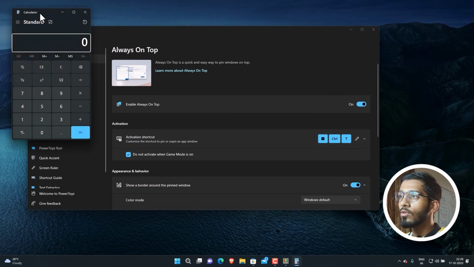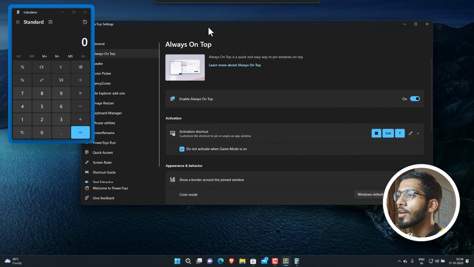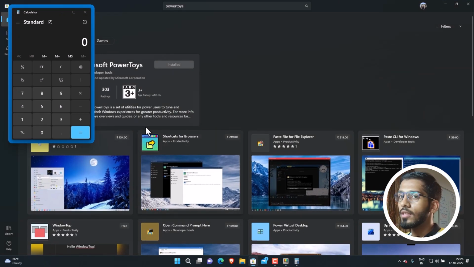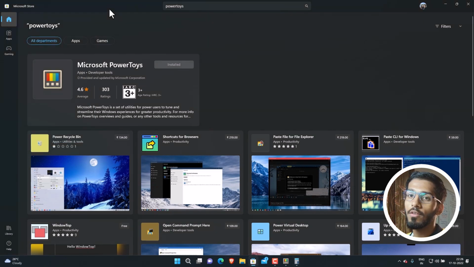So if I go to calculator and press Windows Control and T at the same time, you can see that it is pinned now. And if I click on any other window, it will stay on top of all of them. So for example, if I go to Microsoft Store, then also it stays on the top. Now if you want to disable this particular feature, then you can again press the same keyboard combination and it will go out of focus. So now if I click on any particular window, it will go out of focus. So yeah, that's a pretty neat feature.